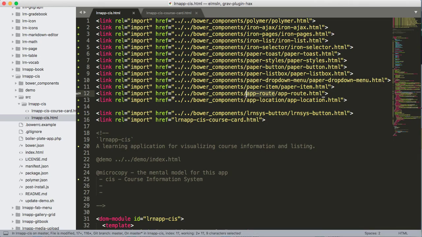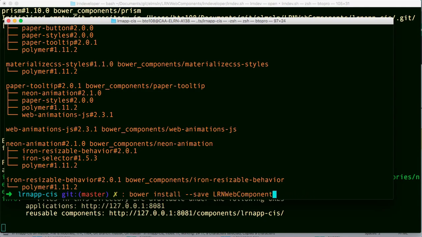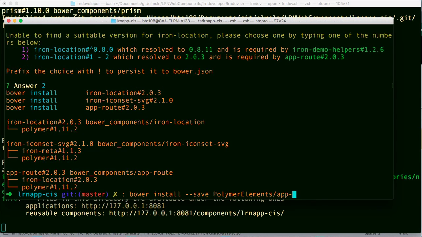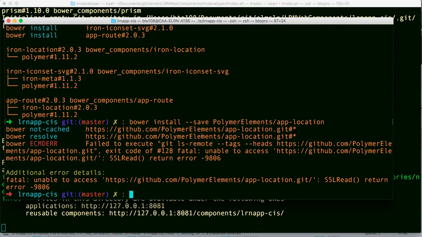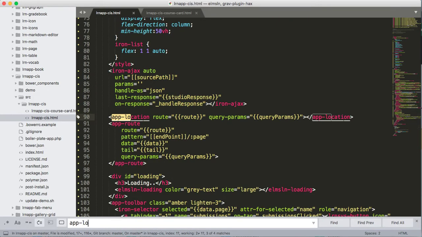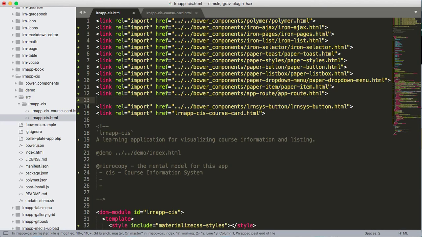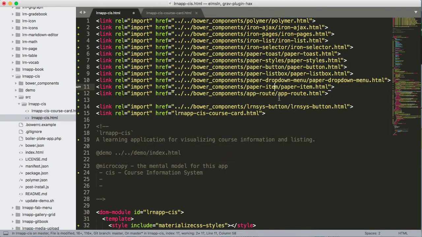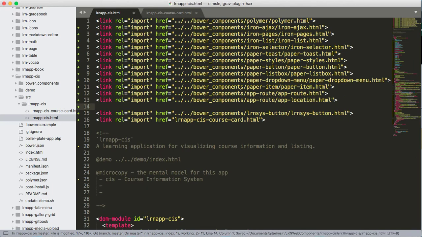I know that I need app route. Now this just comes from knowing Polymer. These elements come from the Polymer team. Polymer elements app route. Get those, iron location, cool. Application, actually I don't even need to have done that because I just got it. No, there's not one called application. That would be part of it. Or maybe it's iron location. I do call app location. Maybe it's part of app route. Let's see, app route, yeah it is. Application is in app route, okay, cool. So, I'm gonna do that, that'll point to the right place.